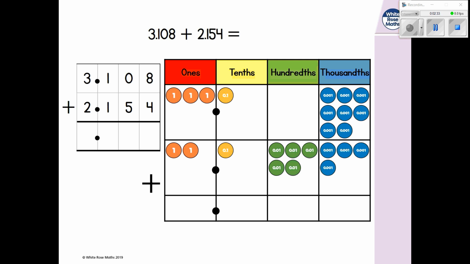We're adding 8 thousandths and 4 thousandths, so there are 12 thousandths altogether. So I can perform an exchange. I'll exchange 10 thousandths for 1 hundredth. And there are 2 thousandths left in the thousandths column.